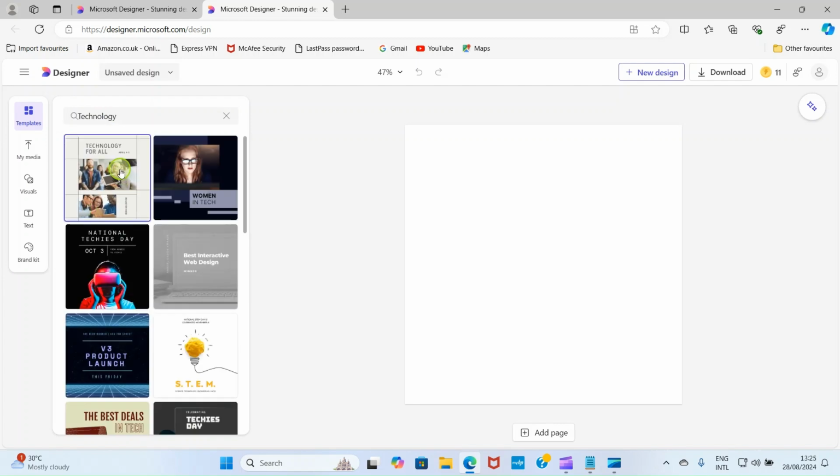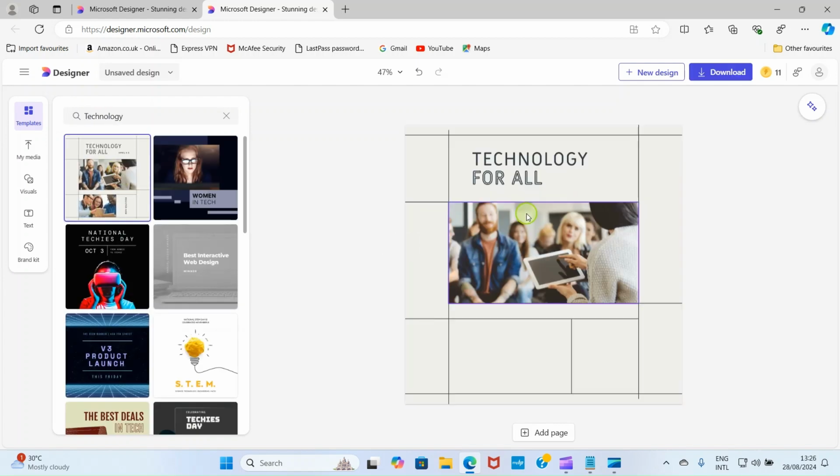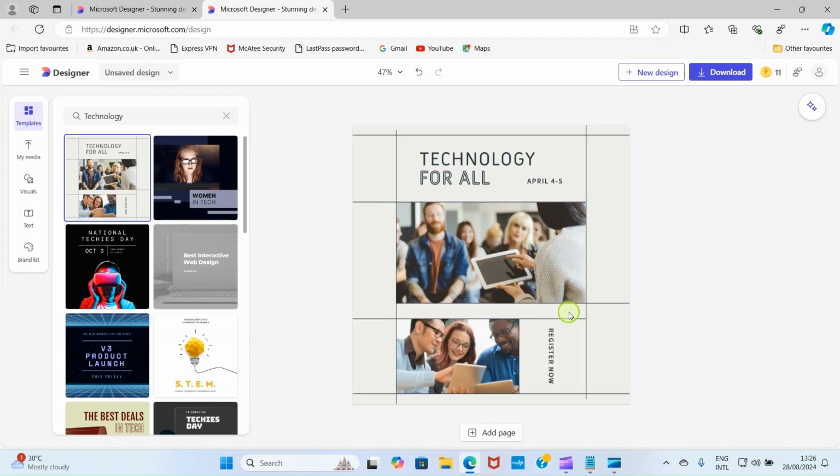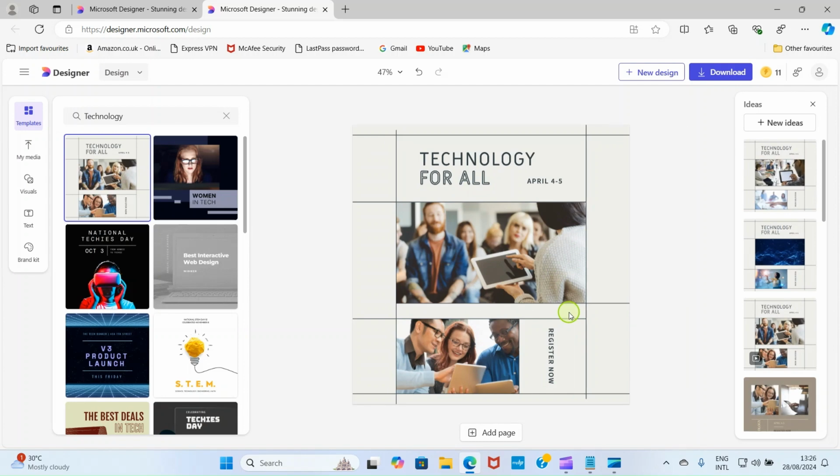So I will click on this. So this places this kind of technology design here, but I need something different. On this side, you can see new ideas, but I want to generate something different and unique. So I'll click on new design.